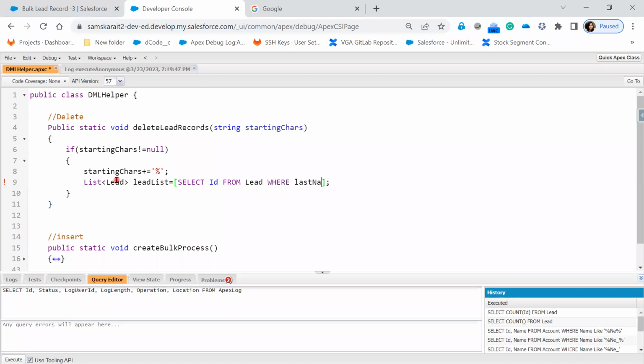Where last name like colon starting characters. Where last name like, colon, starting characters.